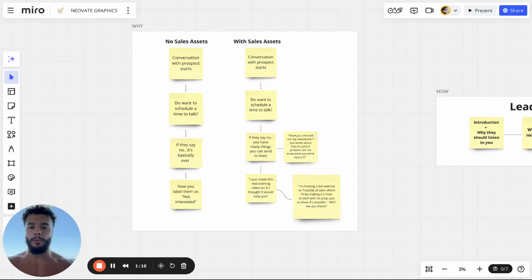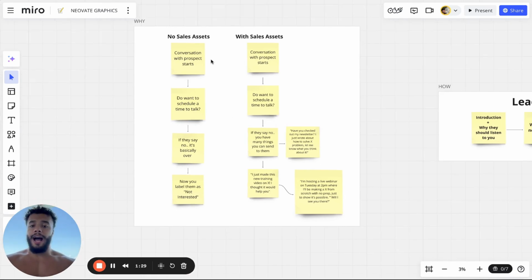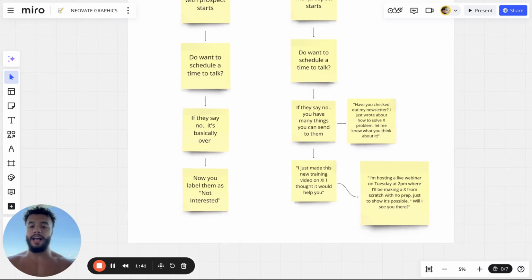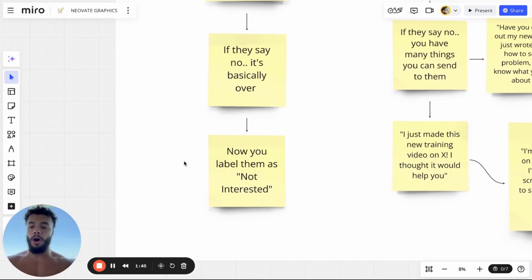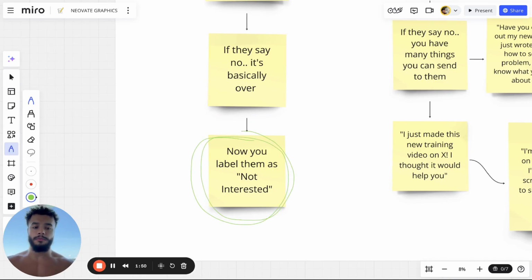But before we do that, I want to jump into a bit of context for why they're important. Now, if you're doing outreach, which most of you should be for a high ticket offer, your conversation with a prospect starts and you're just jumping straight away, pitching your service, asking them if they want to schedule a time to speak. And then if they say no, it's basically over. Now, you're going to then label that lead as not interested, even though what they were not interested in was speaking to you on a call.